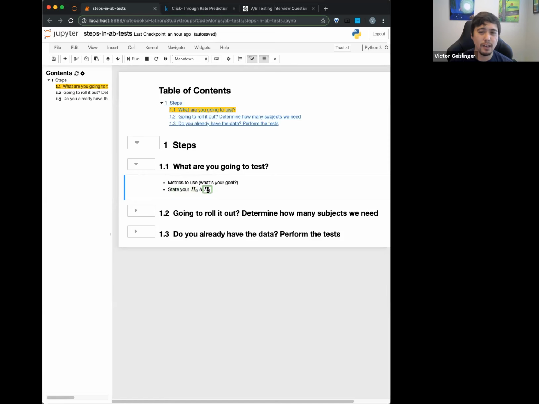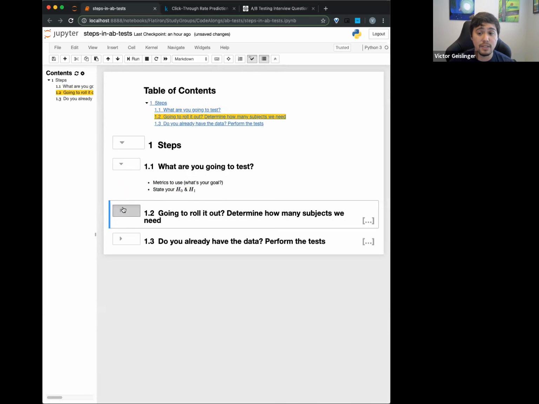So for the most part, they're relatively simple, but it's important to state your hypothesis so you know what you're actually testing against, right? So then this goes up to the next stop. Okay, we're going to roll it out. We haven't done the experiment yet, so we need to determine how many subjects we need.